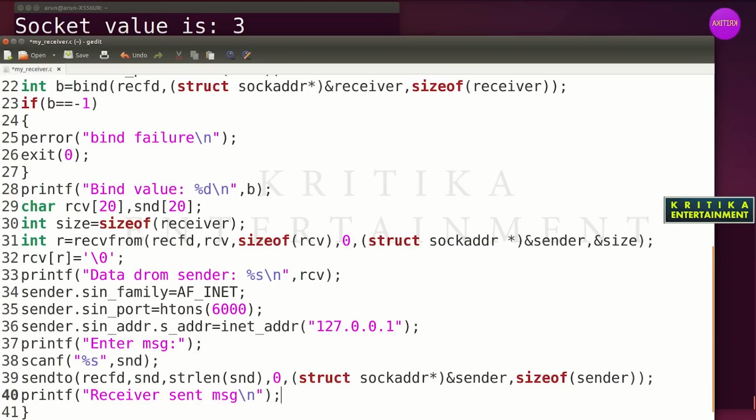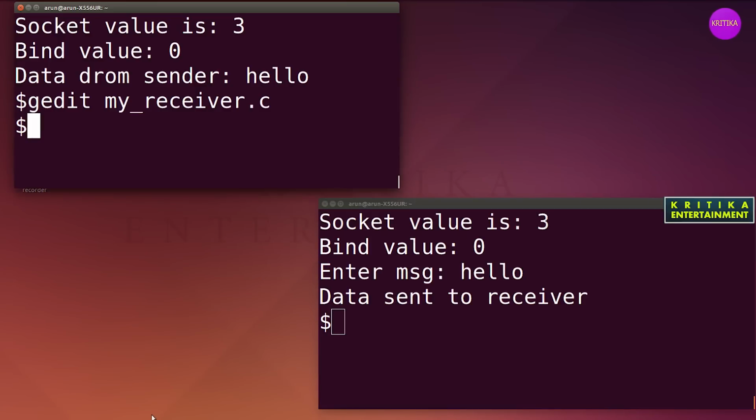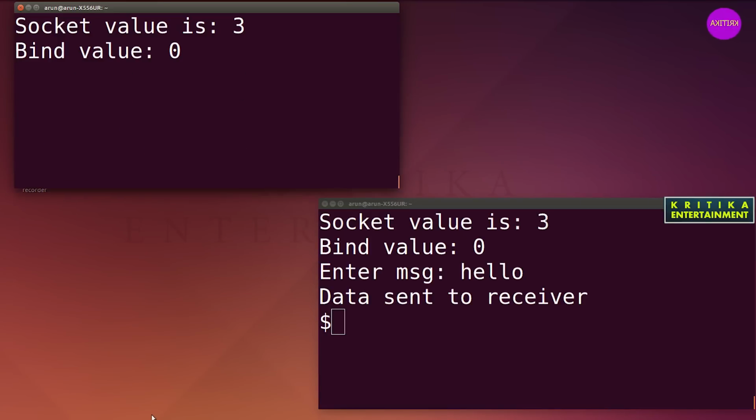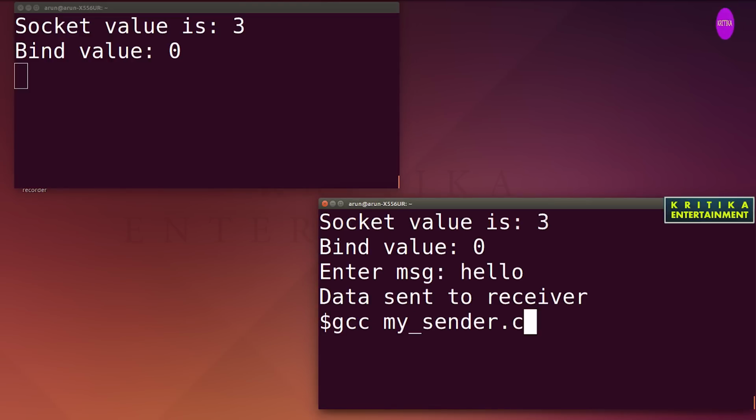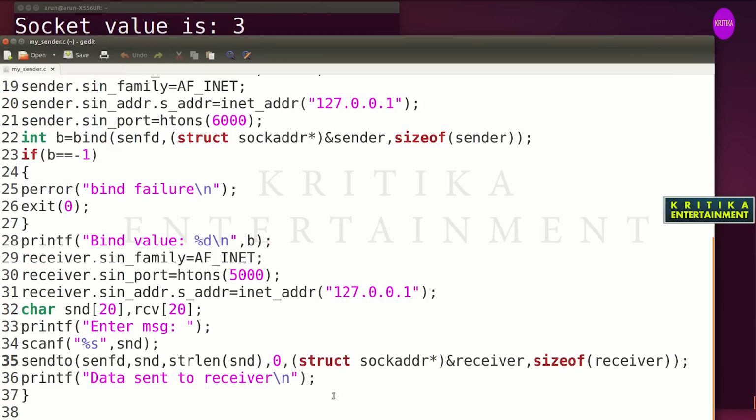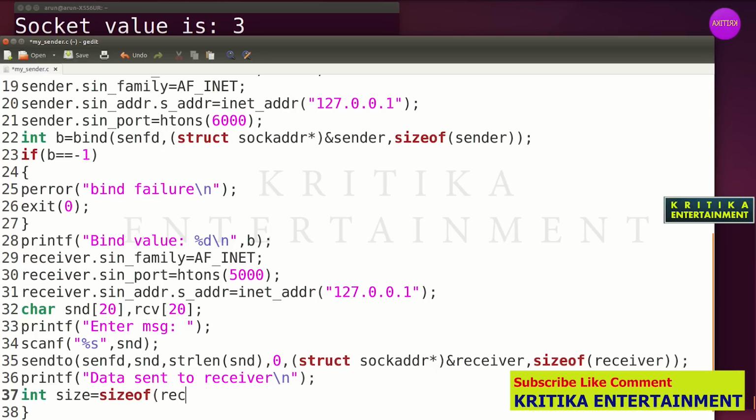Then the same will go to the receiver side. So I will compile successfully and run this program. Yes, it is running. Then you go to the receiver side. It will come from the sender. So here we will write, suppose, int size is equal to sizeof receiver. We will write sizeof receiver.